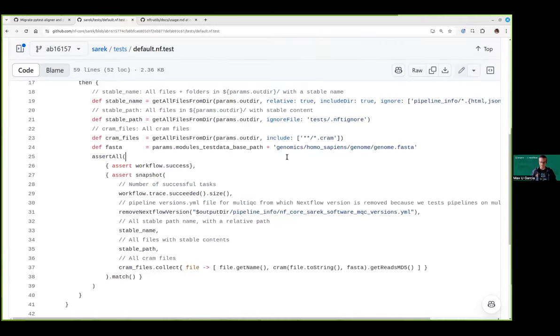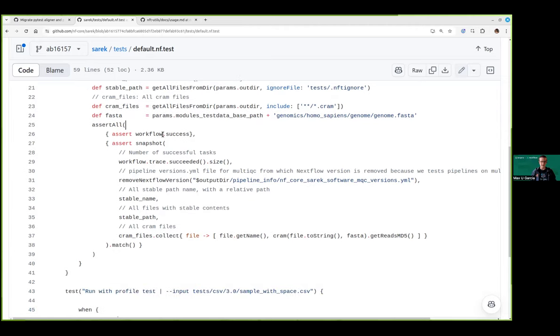Okay, let's get back at it. Here I just want to select all of the CRAM files. So I'm just grabbing with glob, from everywhere, everything that is a CRAM file. Here I'm creating a FASTA file. Here I'm getting my assertion.